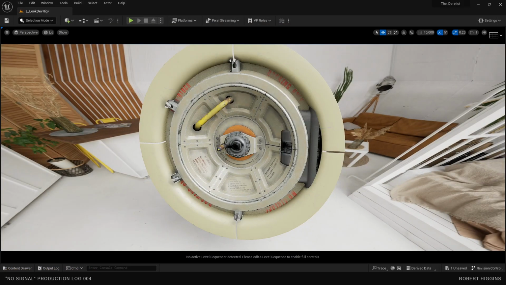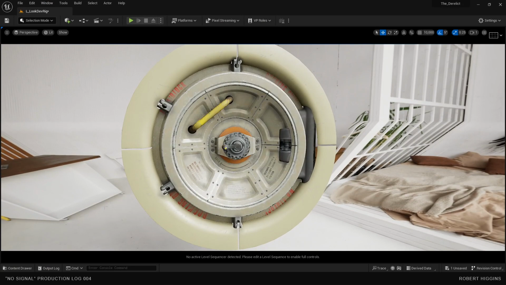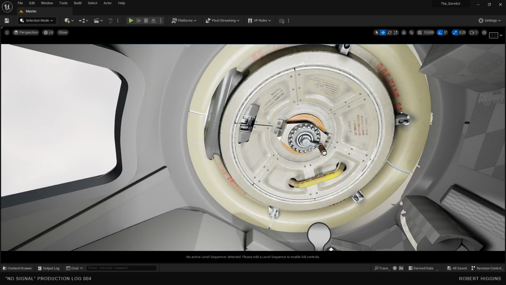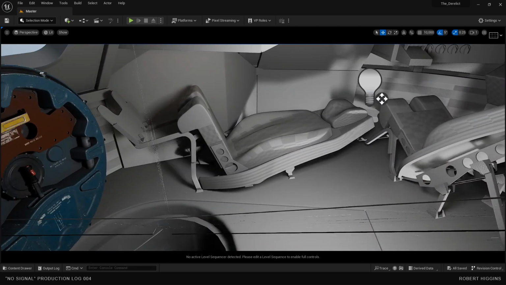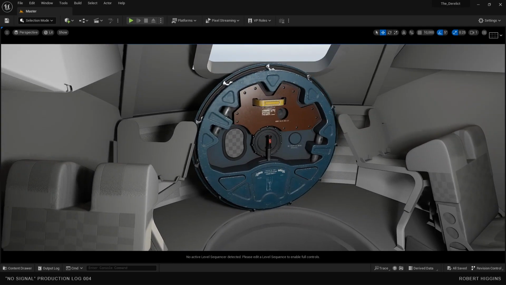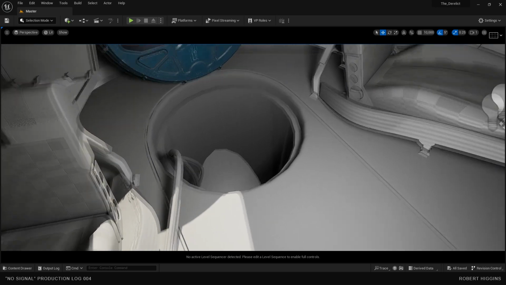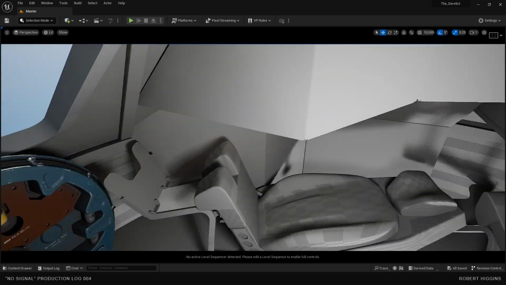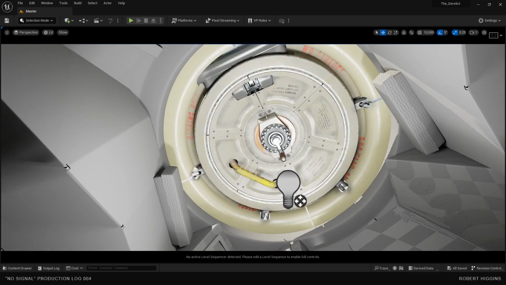Here it is in my test scene. And then I'll show you how it looks in context. So there it is. This is the sort of cockpit section of the spacecraft. There's the hatch that I made last time that separates the two compartments. And then at the top, which is at the nose of the spacecraft, that's where this hatch is.